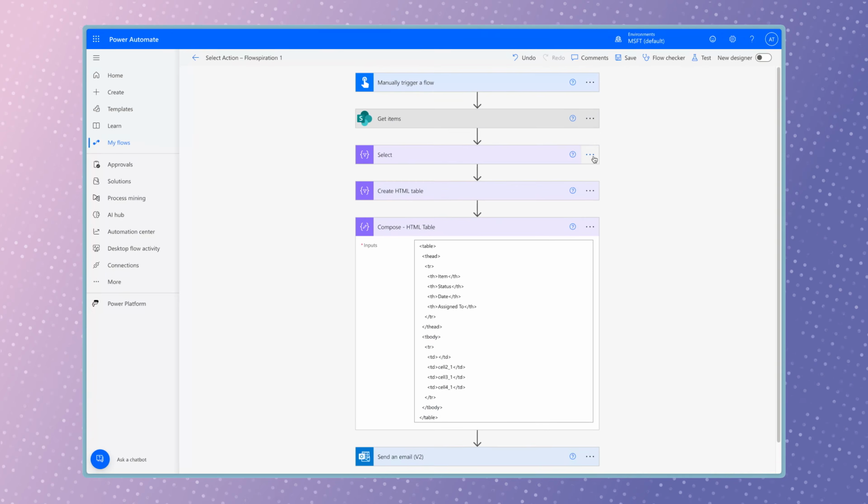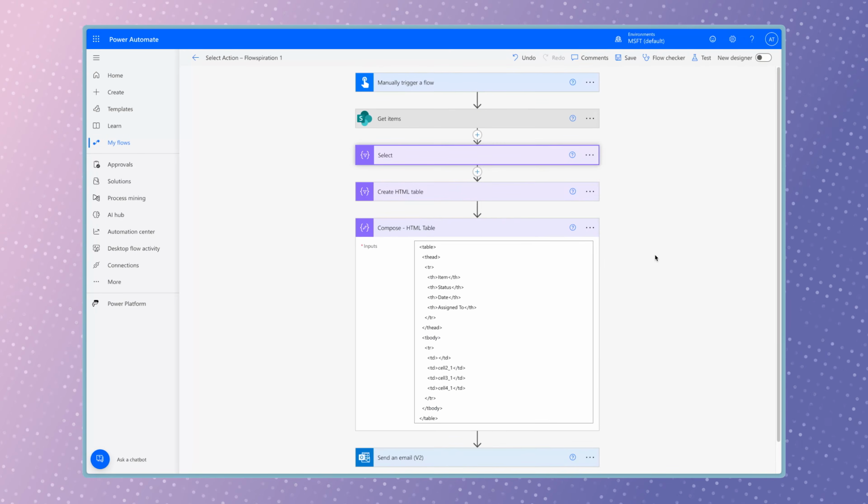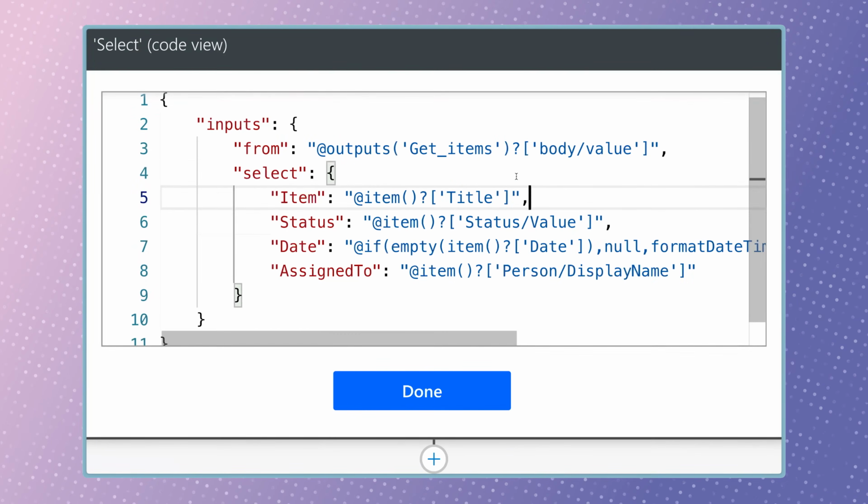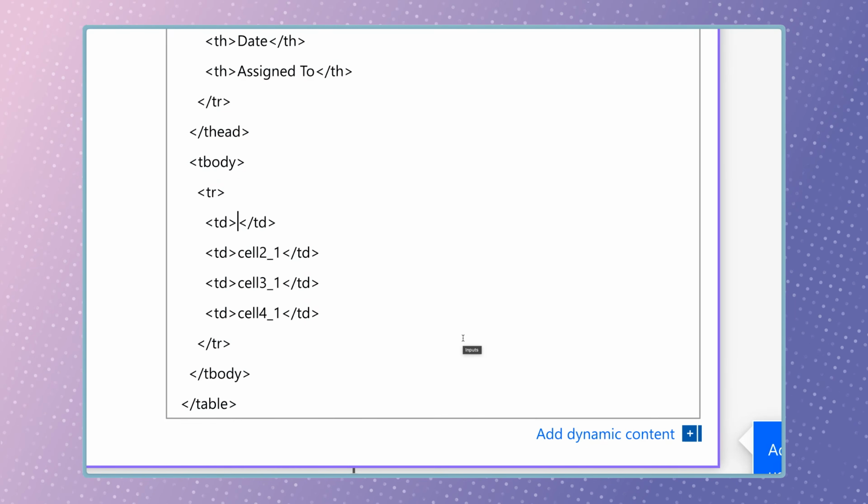To get the expressions, click on the 3 dots of the Select action and select Peek Code. For each dynamic content you need, copy the expression after the @ symbol and before the final quote mark. Instead of inserting an expression, paste the text from your clipboard directly into the Compose action. Repeat this for each dynamic content value.